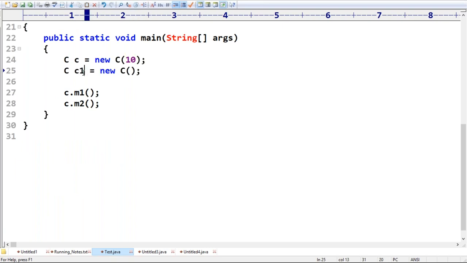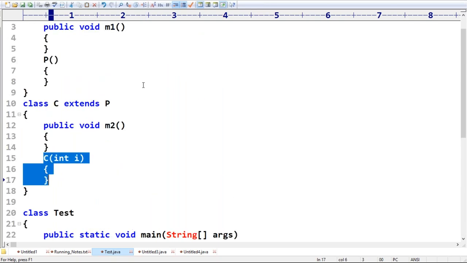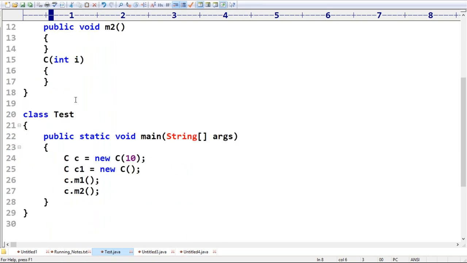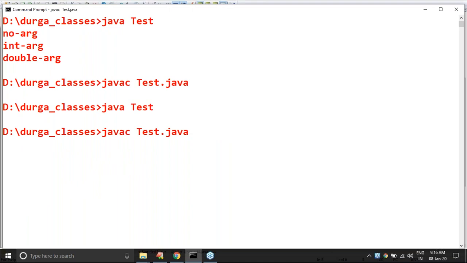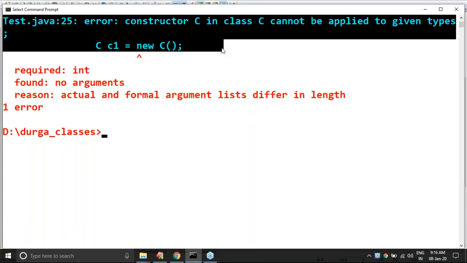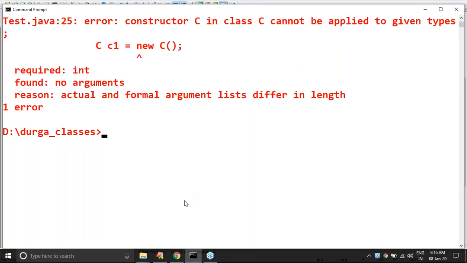That's why, if I try to take a no argument object, c1, now observe that immediately you are going to get a compile time error. What is the reason here? The child class doesn't contain a no argument constructor. Then you can immediately tell, sorry, the parent class constructor is by default not available to the child class. That's why: constructor in C cannot be applied, at this line. The error we are going to get by default.